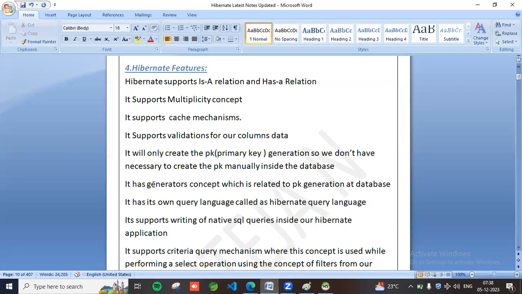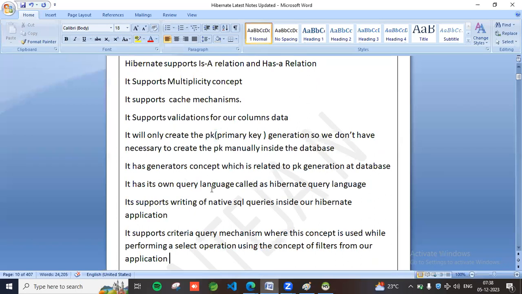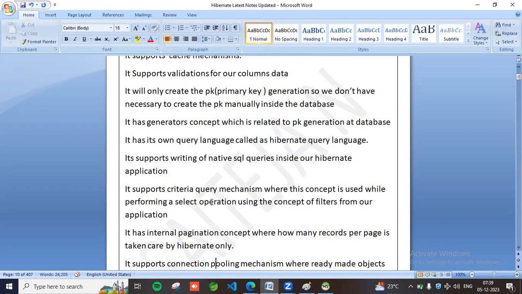To generate primary keys, the generator concept is used. Next, Hibernate has its own query language called Hibernate Query Language. We have SQL, structured query language; like that, Hibernate also has its own query language called HQL. We will discuss HQL in part 2 of Hibernate. Sir, you are telling Hibernate supports only HQL, can we write SQL in Hibernate? Yes, it is possible. We can write SQL inside our Hibernate applications also.